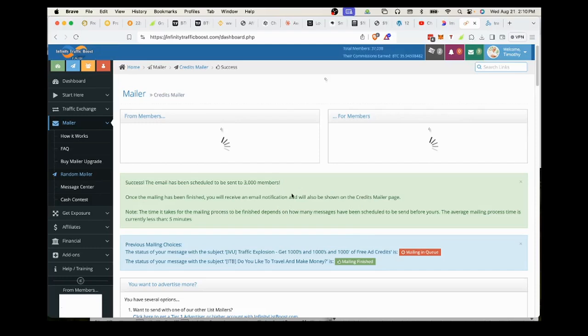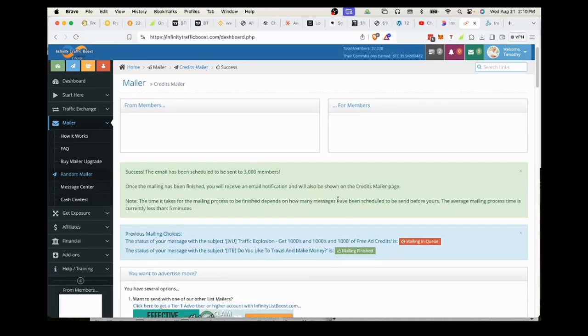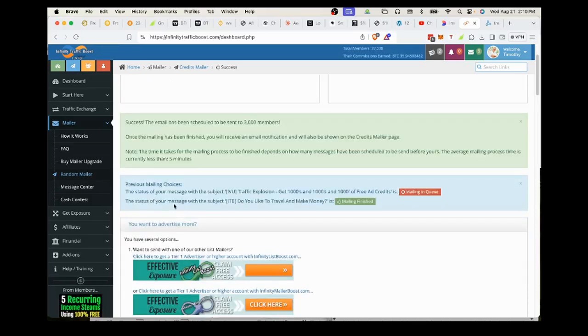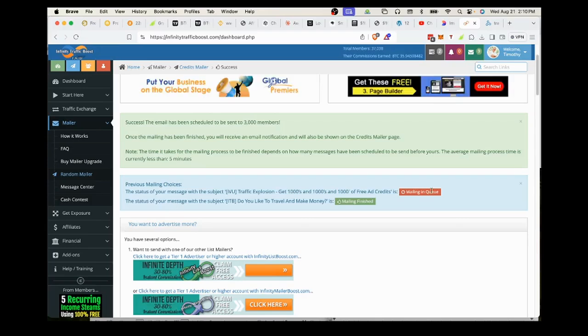I will receive an email notification once it's all been sent. It takes about 5 minutes. And you can see down here is the ad waiting in the queue. Okay, so now we have set up all the different advertising strategies within ITB.